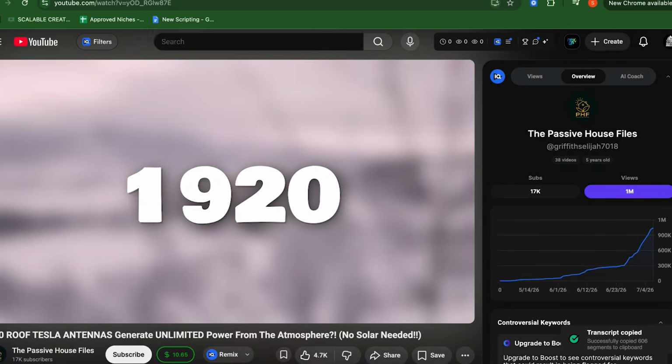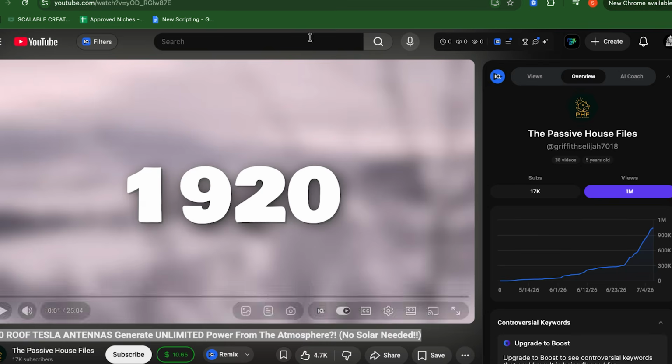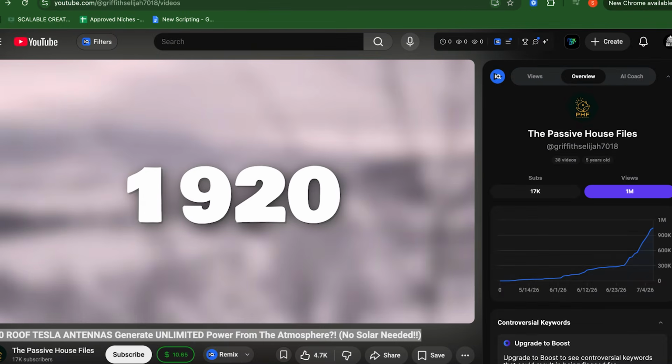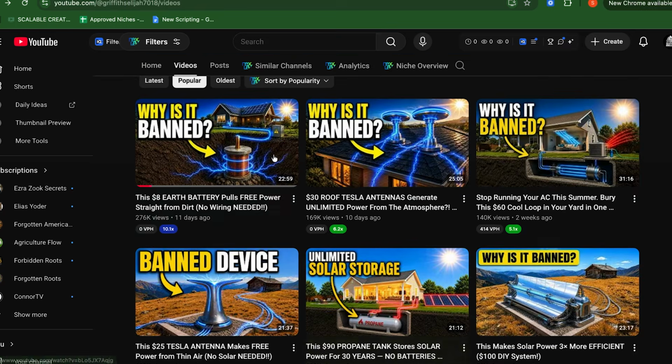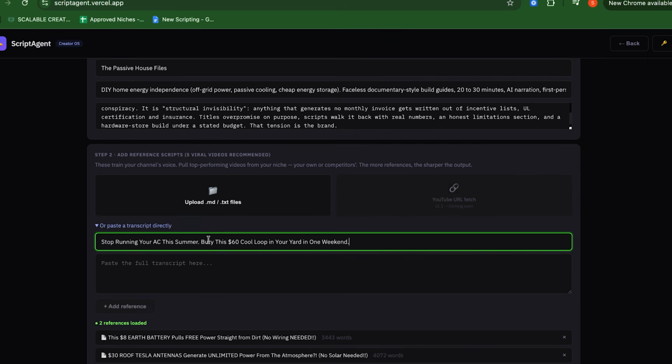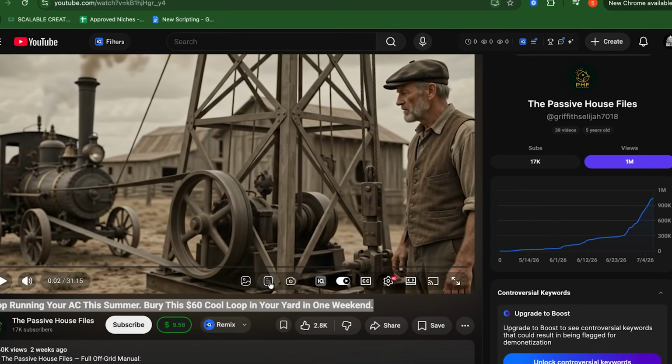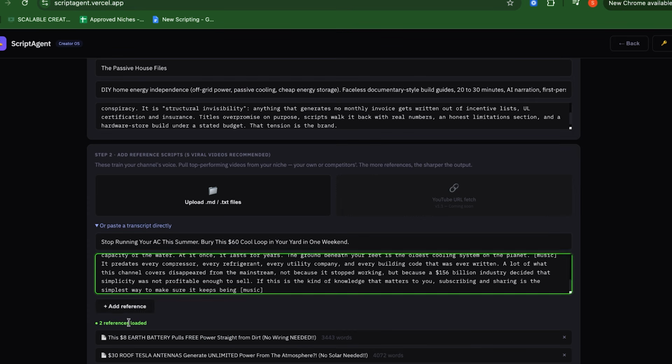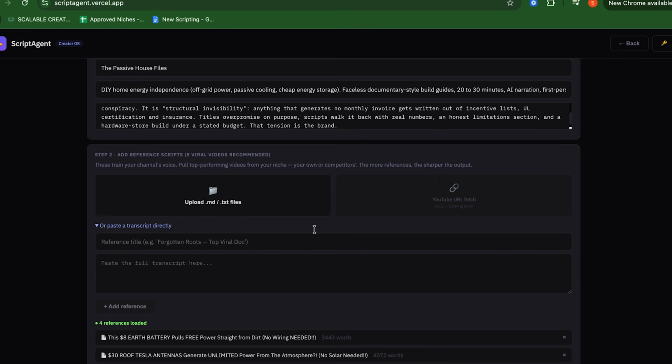Now, why does this one step matter so much? It's because this is what the tool actually learns from. It is not learning from some generic idea of what a YouTube video should be. It is learning the exact pacing, the exact hooks, and the exact structure of the specific videos that are already pulling hundreds of thousands of views in this niche.